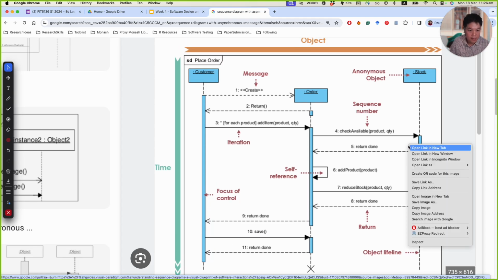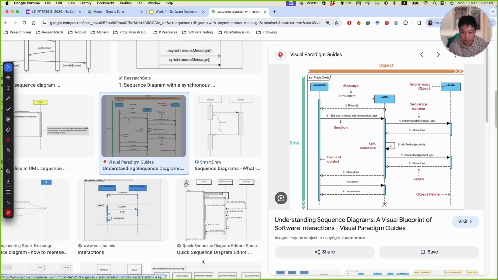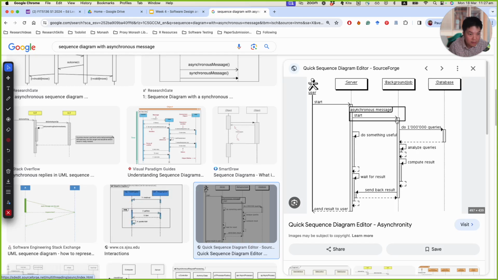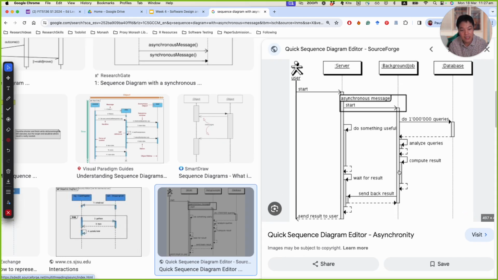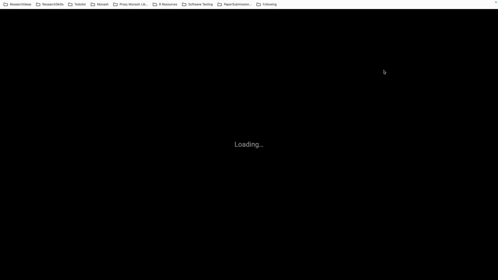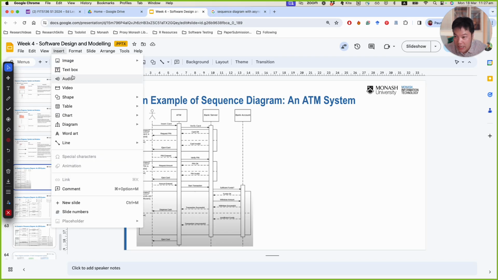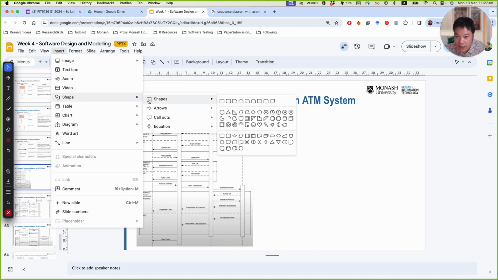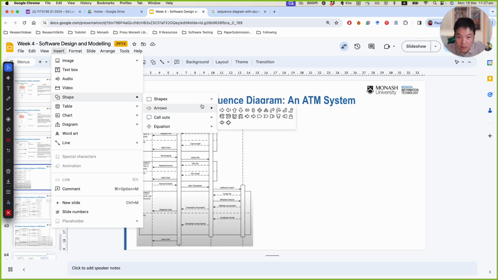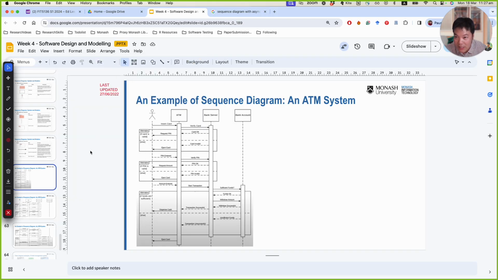But again, it doesn't have the asynchronous. No, it doesn't have one. This is the asynchronous. Yep. Probably if I go back to the ATM, what I would do instead of insert the card is have the asynchronous message, right? Maybe I can put it here. Shape, arrow. Where is that? Google presentation slide is not designed for the sequence diagram. Maybe I'll just draw by hand.